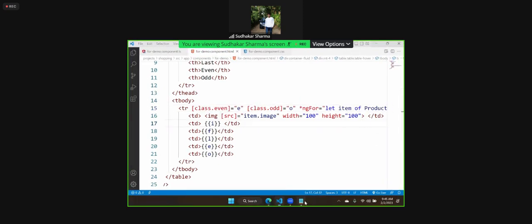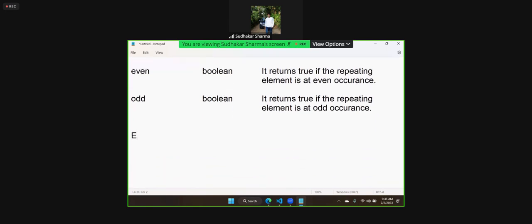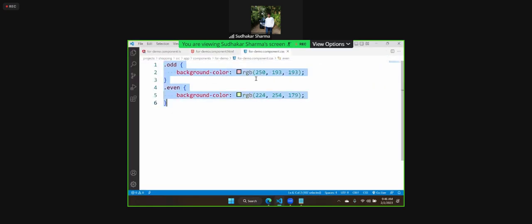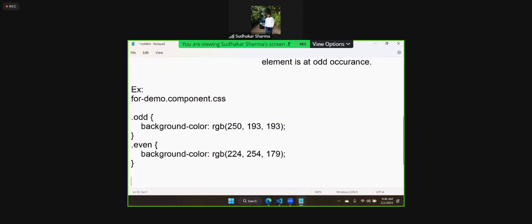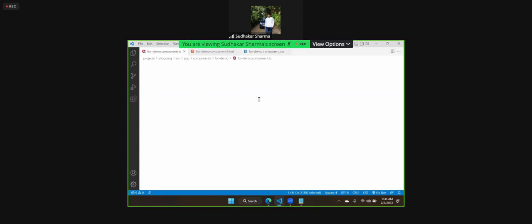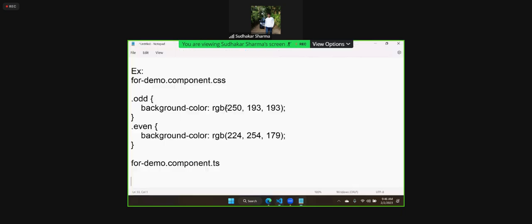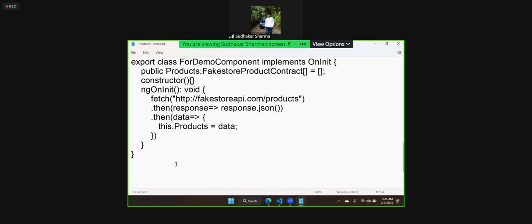So this is one simple point just to understand what is even and odd. I will copy this example here. This is for demo.component.css. In CSS, we need to keep these styles. And for demo.component.ts, in TS, we are fetching data from the API, and we are storing it in products.